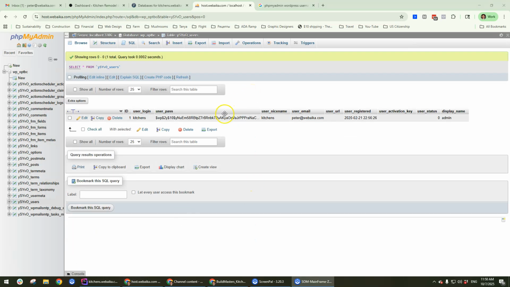Now this is really critical. Make sure you don't change the password here. If you change the password here, you're not going to be able to get access to your WordPress because it's not going to save it in the right way. This is what's called MD5 encryption. We definitely want to encrypt the password, otherwise it's not going to work.